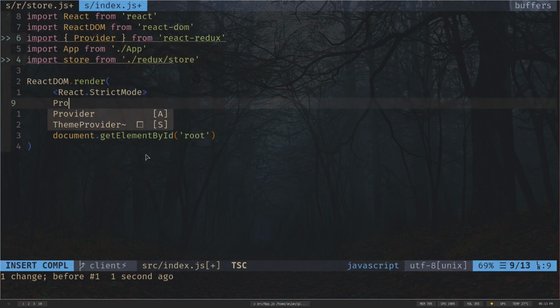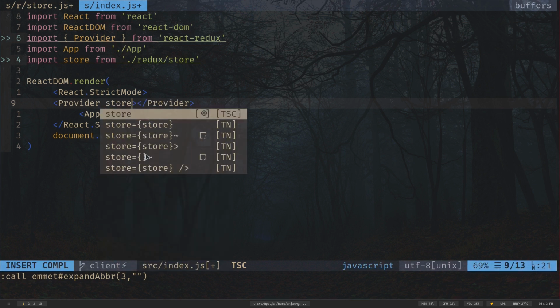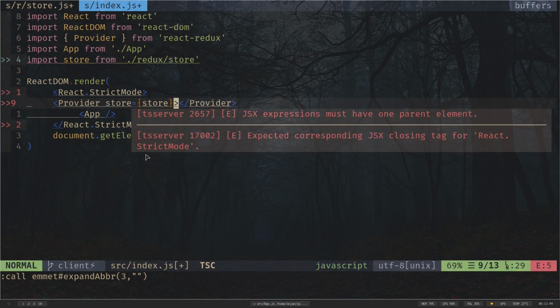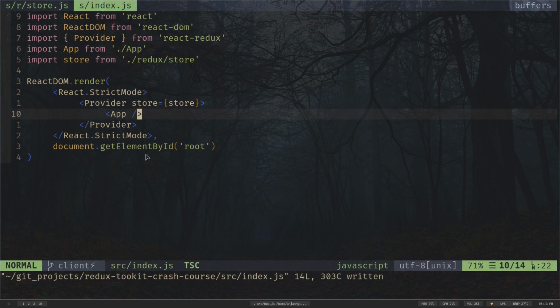So provider, and provider will take store prop, which will be equal to store. And let's wrap the app. Okay, so that's it for this file. Our application will now have the provider.